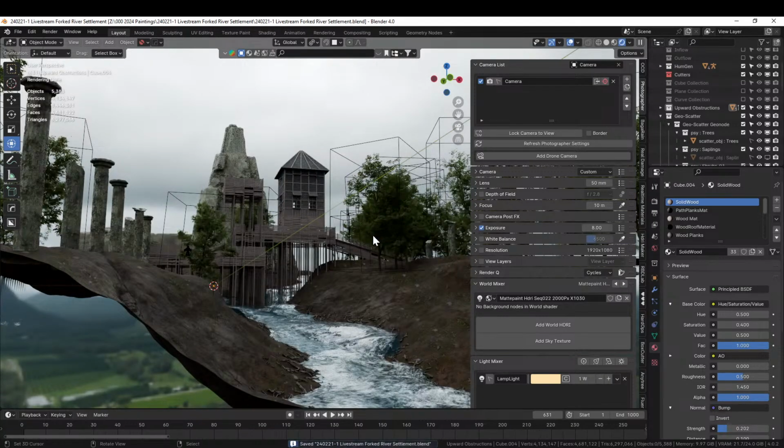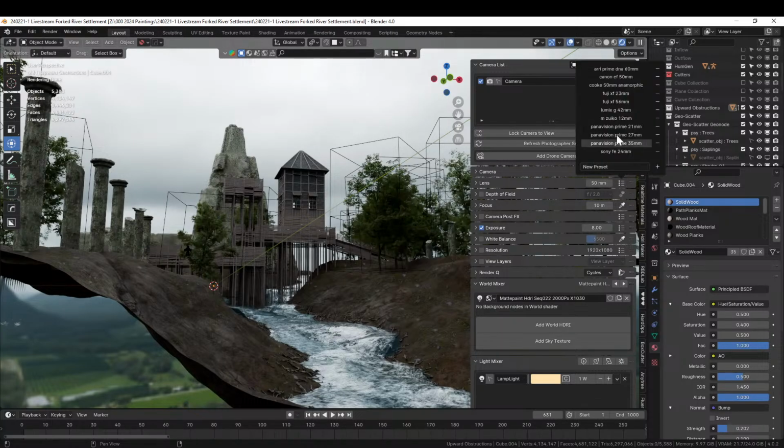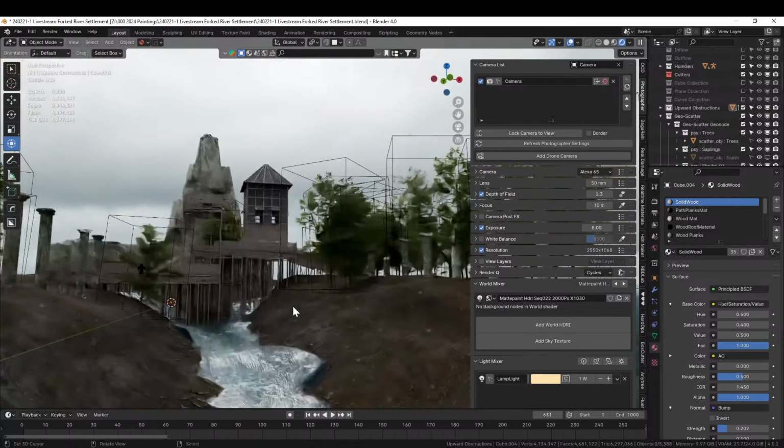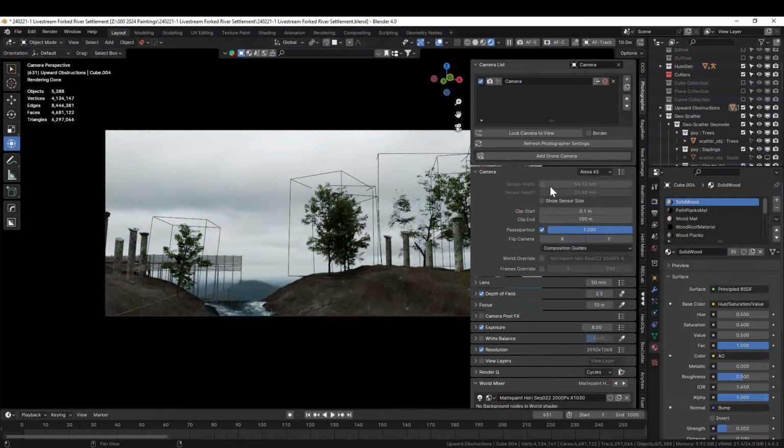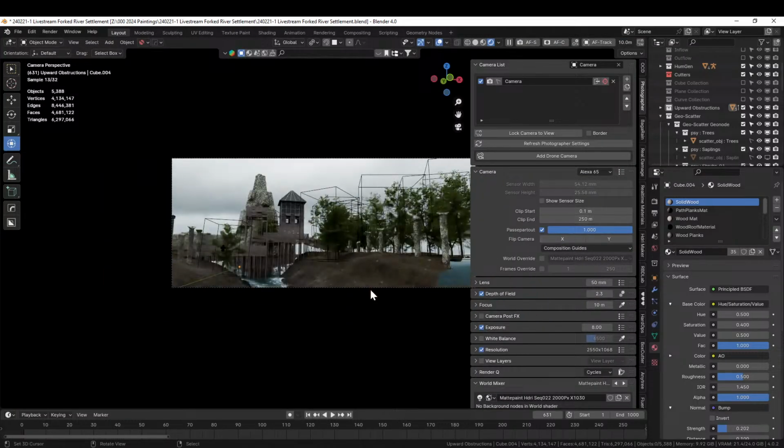Okay. Well, let's set a camera up because we're right at the end, basically. Camera, the Arri 65 with an anamorphic lens because we're going for film. Resolution, wide. And clearly we need to make it bigger. Clipping of 250. There we go.